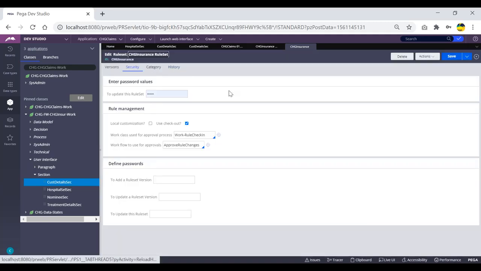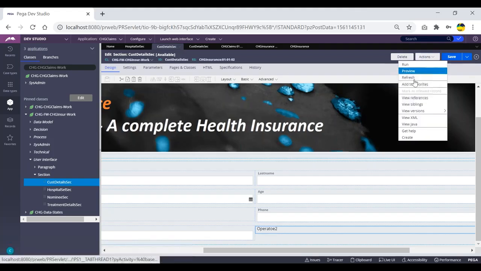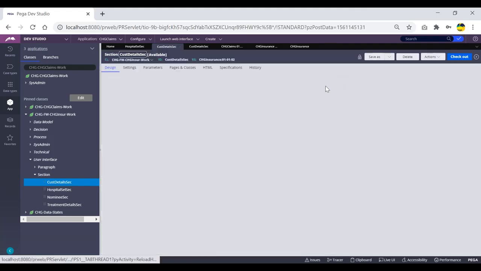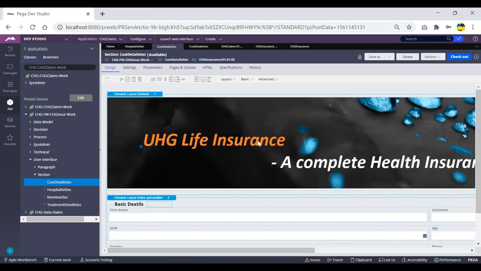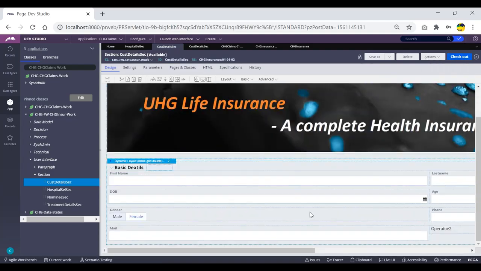So this has been enabled on the rule set rules in the personal edition. Now if I refresh it, what am I getting? I'm getting some extra options like checkout. So this is with the operator ID 1.